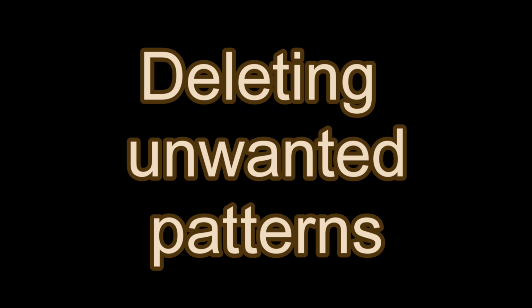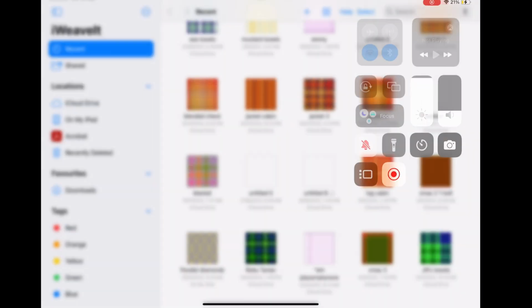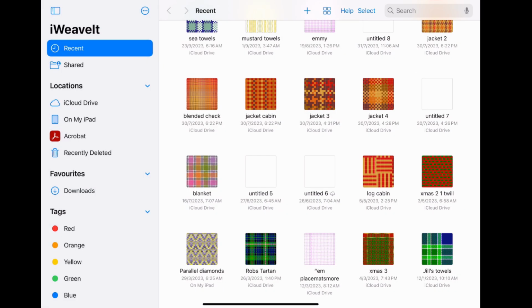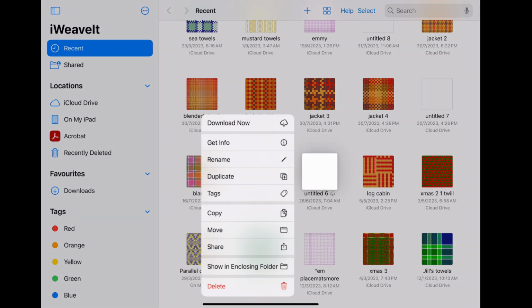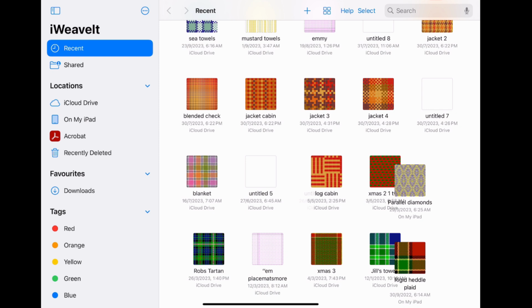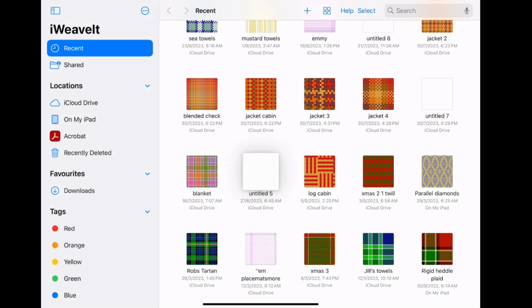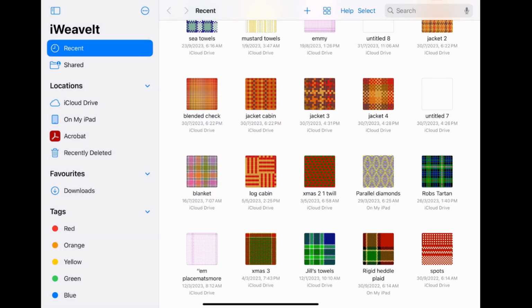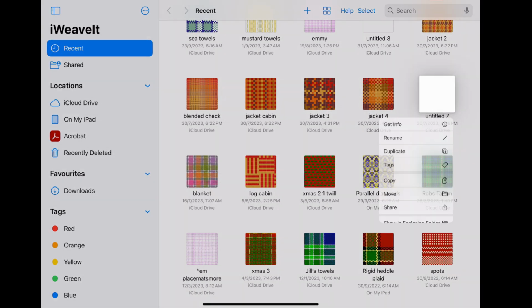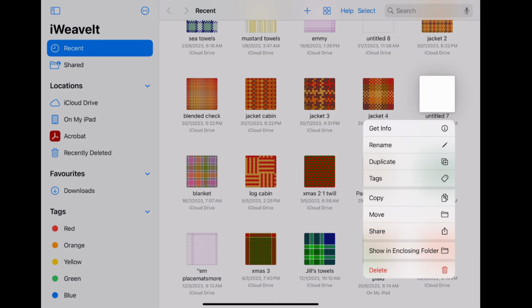Let's now look at how to delete unwanted patterns. So you can see I've got patterns that I haven't saved properly. So I'm going to get rid of these. The easiest way is to click and hold, and then you can see the delete button there. So click and hold and then click the delete button. Very super easy and very intuitive.